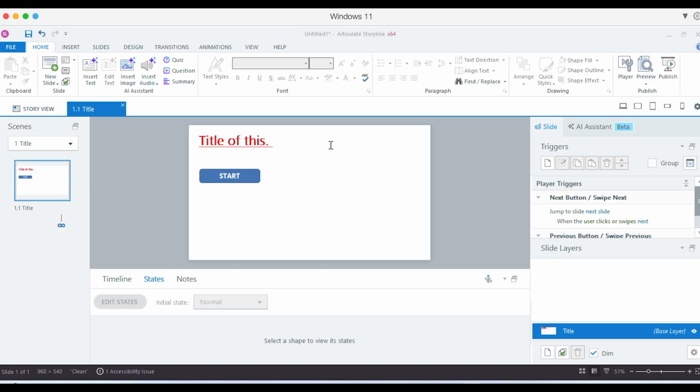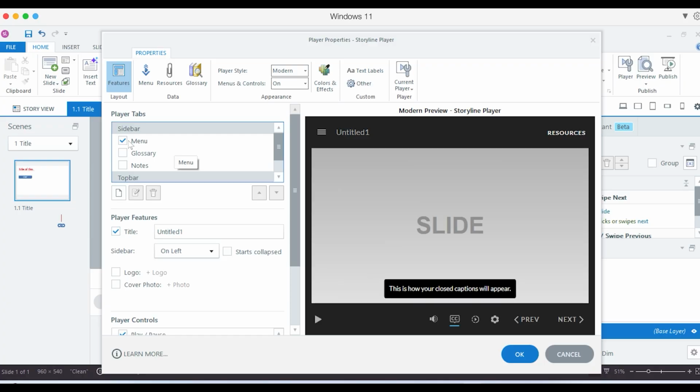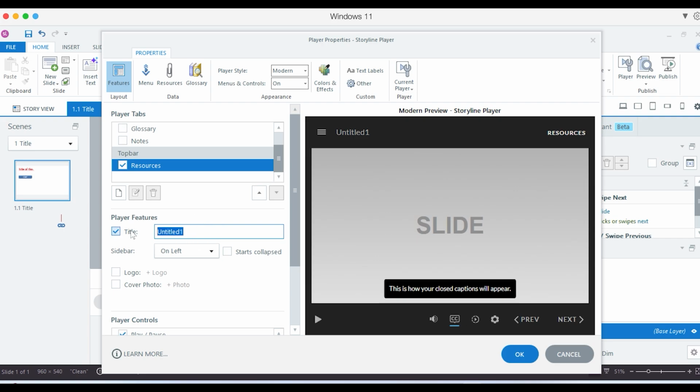You can make changes to that player setting, okay? That area around the outside is called a player. If you click on this player tab up here, what do I want to do? So do I want a menu? Absolutely. Do I want a glossary? No. Do I want notes? Probably not, but you can. Do I want resources? Probably not, but you can, okay? I do want the title. This is where you name it, so practice, I'm going to call it.